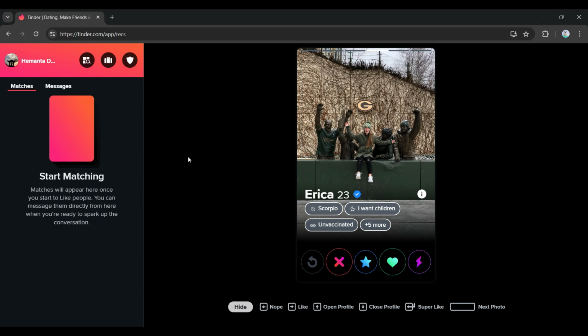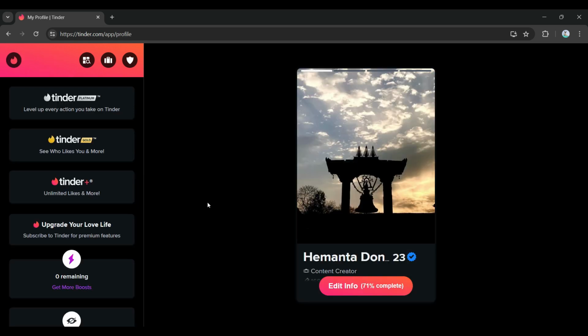Initially, what we need to do is simply click on the button on the top left. It's something like this. It has your profile picture along with your name. I'm simply gonna click on it. Once you click on it, something like this will open up. On the left hand side, what you need to do is simply scroll down.